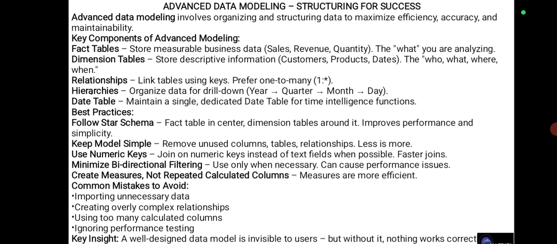The key components of advanced modeling include the use of fact tables, dimension tables, and relationships. Fact tables store measurable business data. Dimension tables store descriptive information. Then relationships link tables using keys. Then there's what we call hierarchies. Hierarchies help to organize data for drill down.